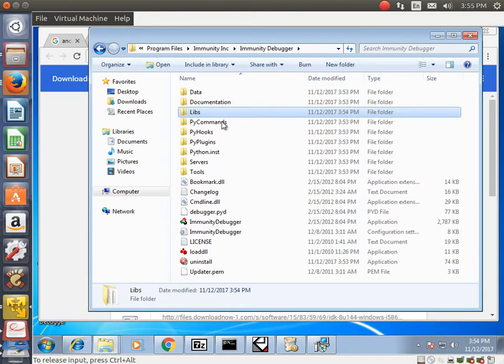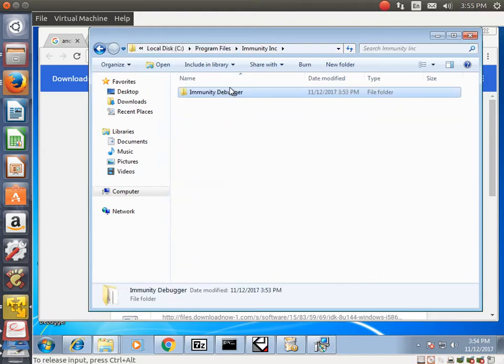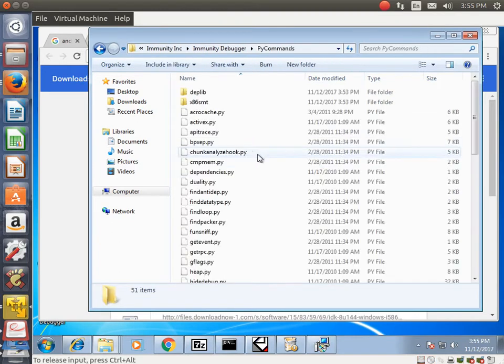Not libraries, it's the py command. We should not put this into libraries. It won't work. You should put this into the py command.